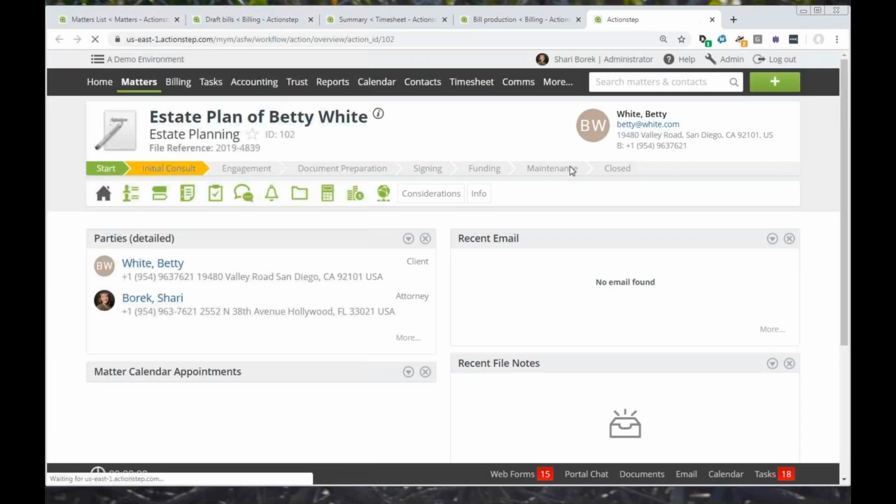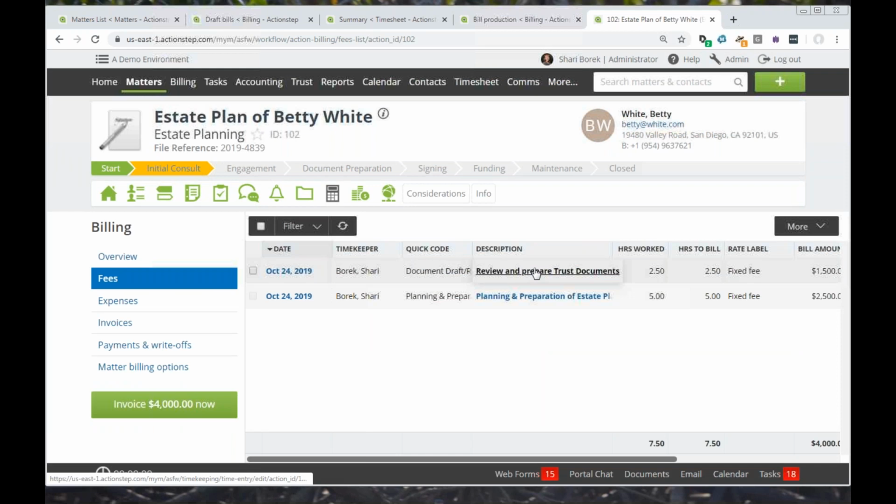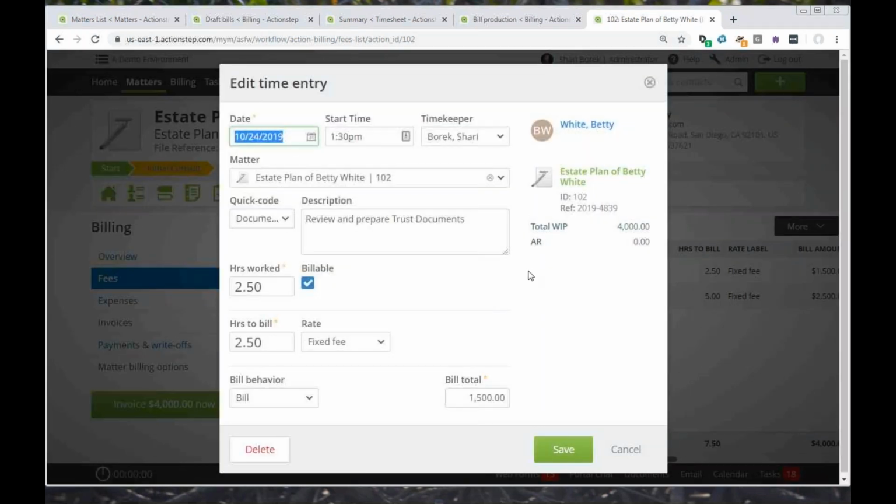If I pull up Betty White and go to our billing, you will see I have created a couple of different entries. But instead of creating the individual time entries, I've created a fixed fee entry. What that looks like is very similar to our individual amount of time. I did put in a number of hours worked, although that will not show on the bill. And in the rate section, instead of hourly, I've put fixed fee. I have designated that this amount is $1,500.